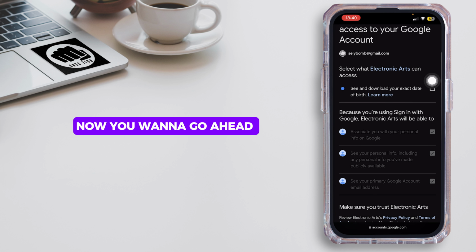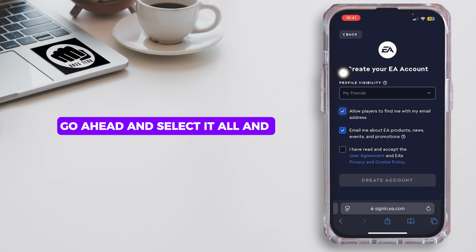Now you wanna go ahead and tick all of this box. So tick it. And then once you're done, tap on continue again. Now after that, in this page, you'll then be asked to enter your country or region. Once you're done, tap on next again. Now from here, you want to go ahead and select this box. Go ahead and select it all and then tap on create account.